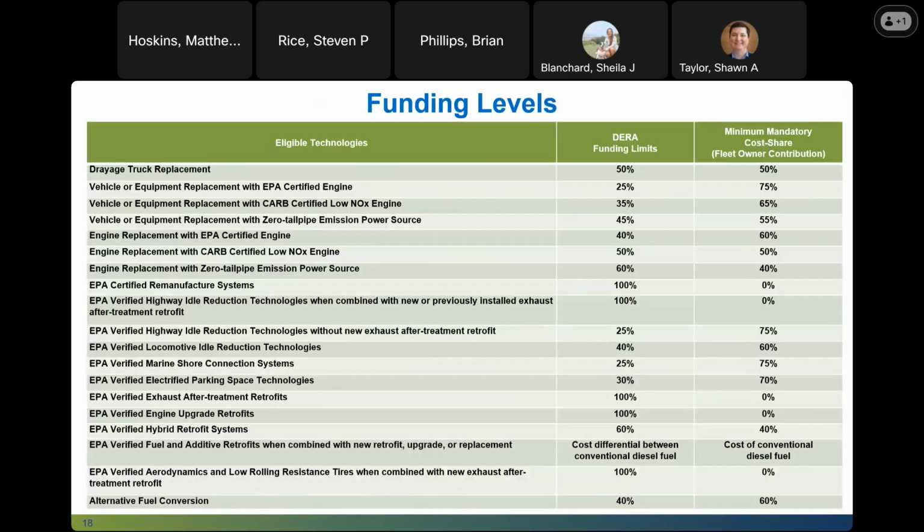Just to give you an idea of the funding levels that are available for DERA, like I said, if it's an engine that takes diesel right now, it is likely eligible for replacement under the DERA program. The funding limits depend on what you would like to replace with. For instance, and this is generally the rule, for zero tailpipe emission power sources, DERA will pay up to 45%. You go to low NOx, we're looking at 35%. You go to diesel, we're looking at 25%.